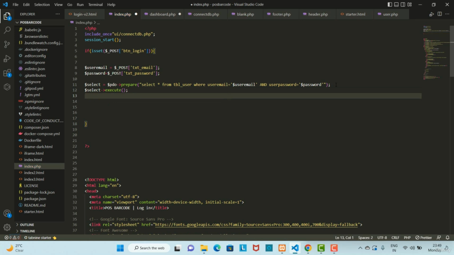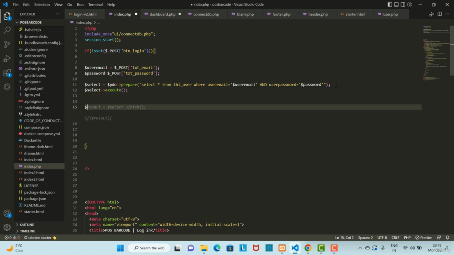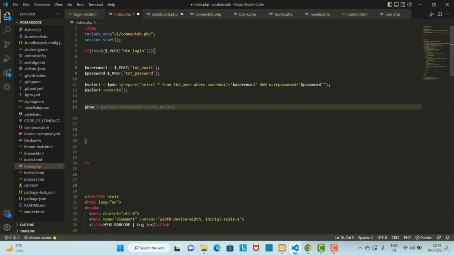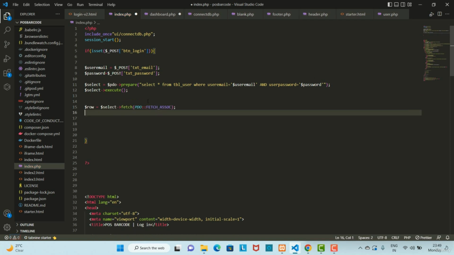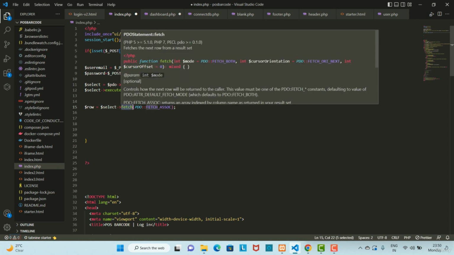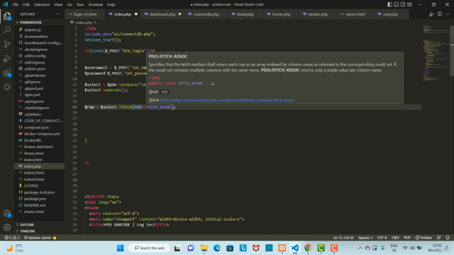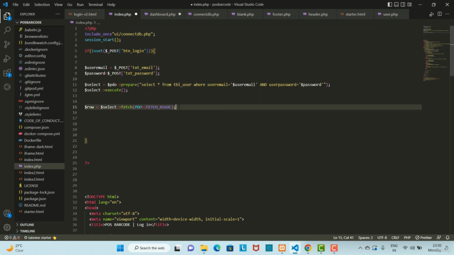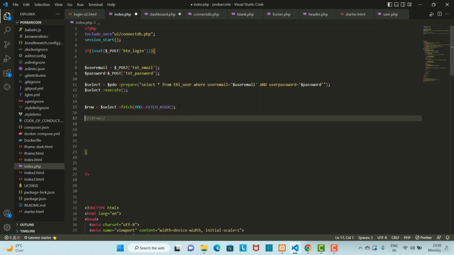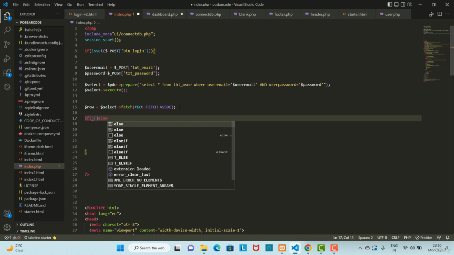After the execute I will fetch all the values in the row variable, so $row, and then $select, then the object operator, then I use the fetch method for fetching all the values using PDO, then the scope resolution operator, and then FETCH_ASSOC. Okay, and after this I need to write a simple if condition. So let's write if and open brace, close brace, then else.